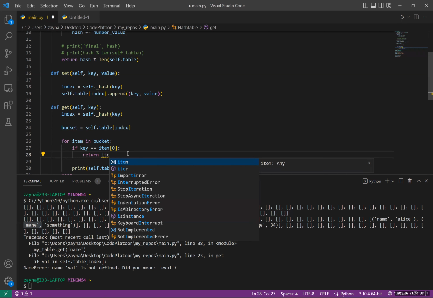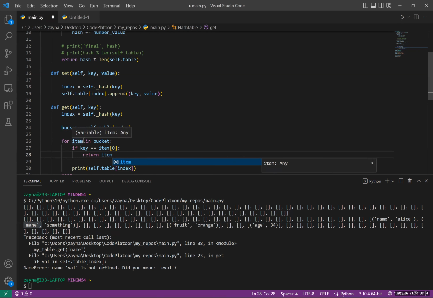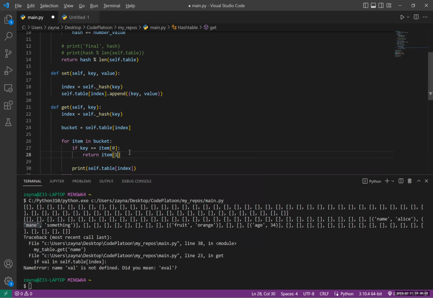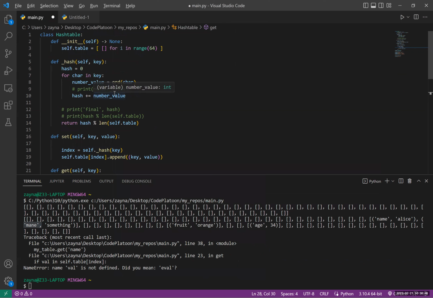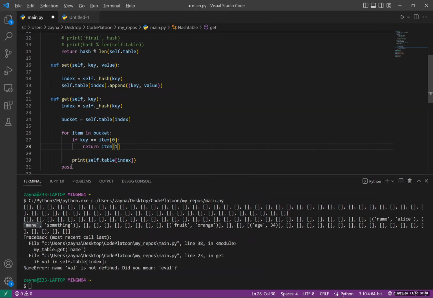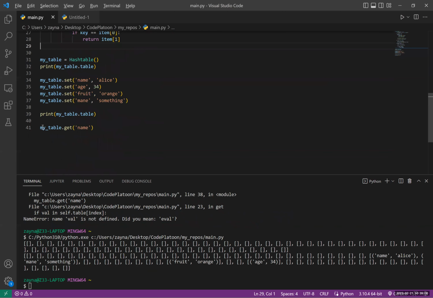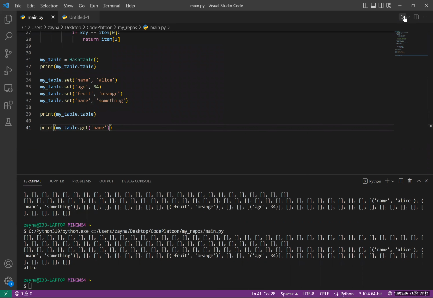So we can return, well, we already have the key, the person who's looking for it is already aware of what the key is. So I think a better thing to return is the value of that key that the person is looking for. So we can return the item. Oops, I went too far down. I'm going to erase my print statement. Okay. So now if I run, I'm not actually printing anything out. Okay, so this is still working, the get, the set.